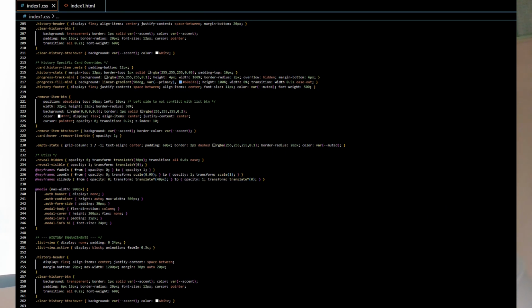Keyframe animations. These define the reusable animations for fade, zoom, and slide motions. For the first keyframe, fade in, it goes from fully transparent to fully visible. And for the zoom in keyframes, this starts slightly smaller and fades in. These are great for modals, cards, and pop-ups. And for the slide up keyframes, this moves upwards and fades in.